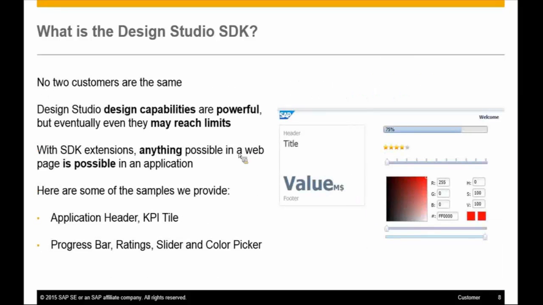Okay, so next bit. So why, again, are we talking about the SDK? Well, no two customers are the same. And Design Studio has powerful design capabilities, but eventually you might reach the limits of what you can do with Design Studio, even though you can do a lot with it. So with extensions, pretty much anything that you could do in a web page will then be possible through an application as an extension. So here are some pictures of some of the samples that we provide for Design Studio.